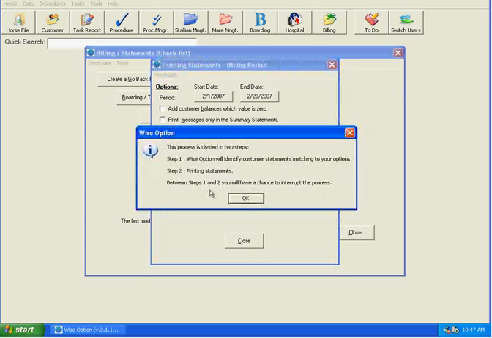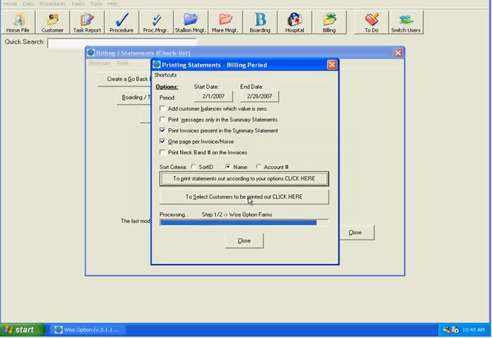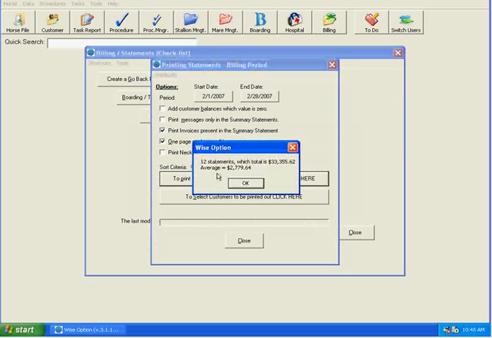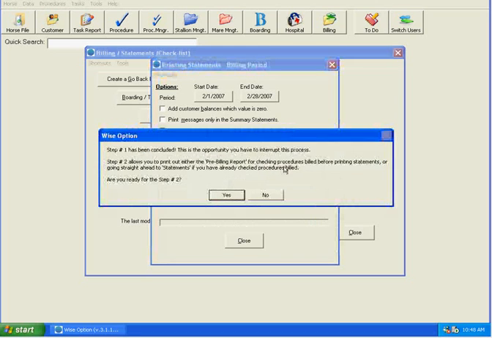And it's going to say it's 2 of them. It's going to find the customers where they match our options, and then it's actually going to print. So we're ready. Say OK. It's finding the customers. Then we're going to print out 12 statements. Say OK. Now this is where we can interrupt the process. The second is going to allow us to either print the pre-billing or the statements. If we're ready for step 2, we can say yes.